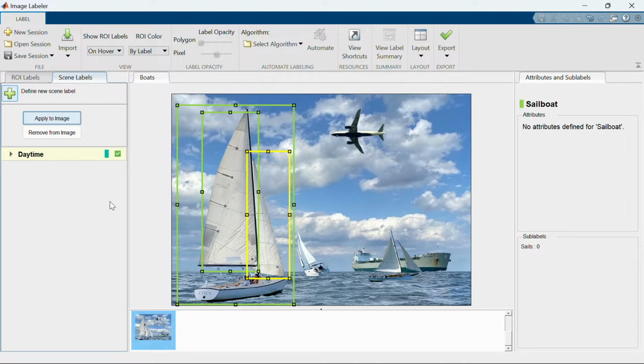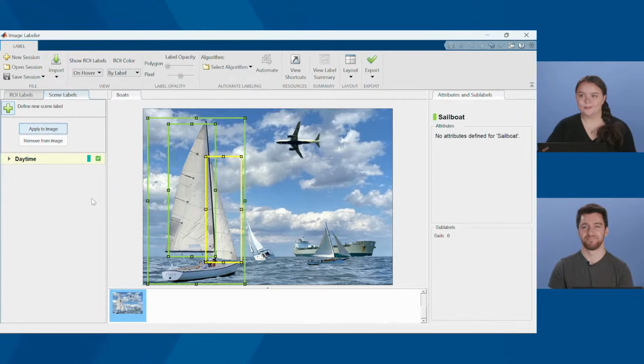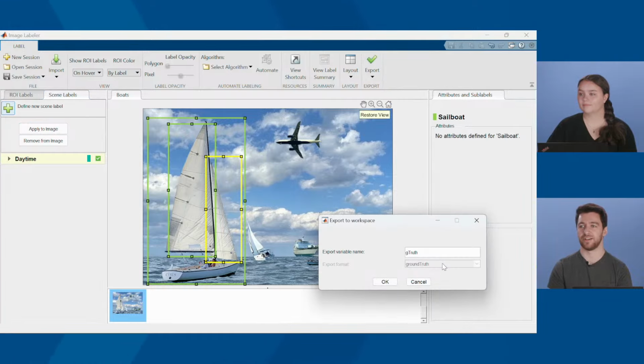Ryan, there's a lot of information stored on this image now, but you mentioned that we can use it to train object detectors or classification networks. How do I get this out of the image labeler, and how can I use it? That is a great question. I'm glad you asked. So yeah, we have this image. It's got all the information we want it to have, but how do we actually use it to train a network? There is this export button over here all the way on the right of the tool strip, and we can export to the workspace as ground truth data.